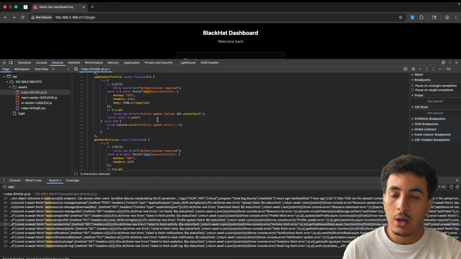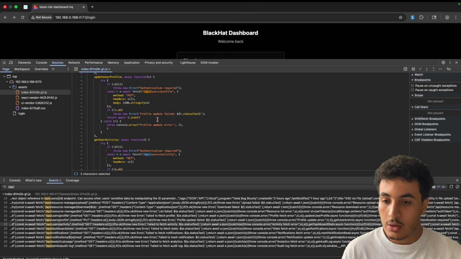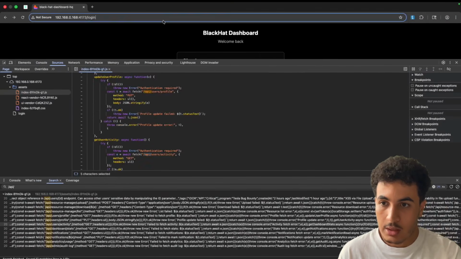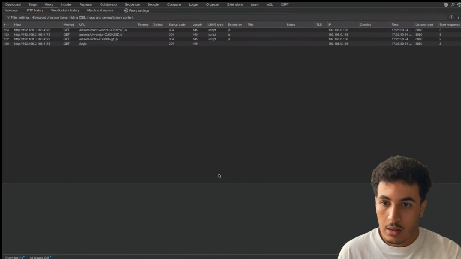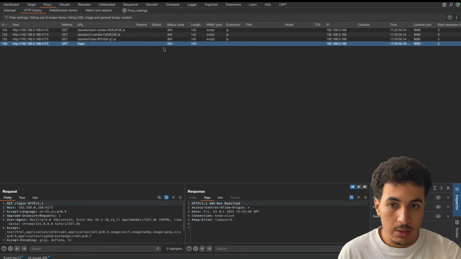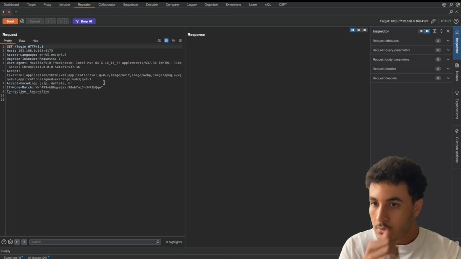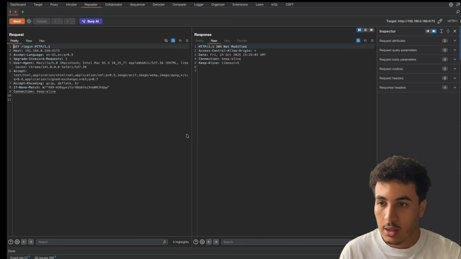So normally, what we need to do at this time is test these API endpoints. So let's go to Burp, and then let's refresh the page. And okay, we have the slash login and so on. We have a lot of JS files, the ones that we've been testing. So let's check one of these and send it to the repeater. And let's send it. Okay, interesting.